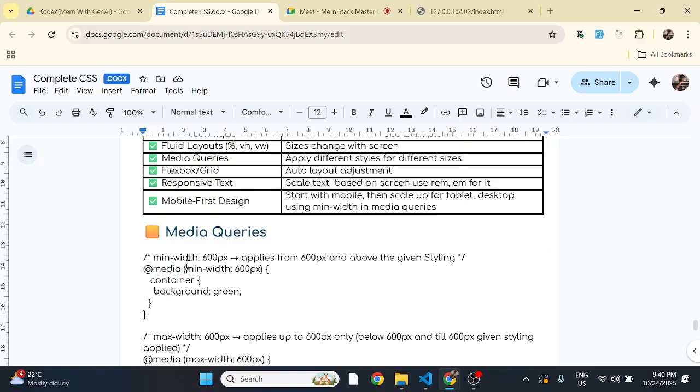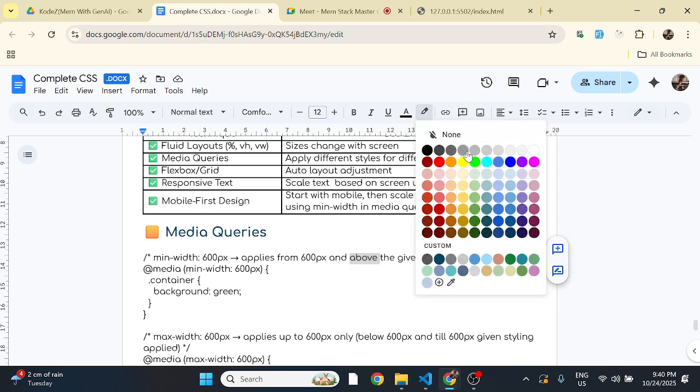Inside it we are using this min width. What is min width? It means whatever pixel value you are giving after min width, that particular styling will be applied from 600 pixel and above. From 600 pixel and above. Okay, just remember this. Let me highlight this.